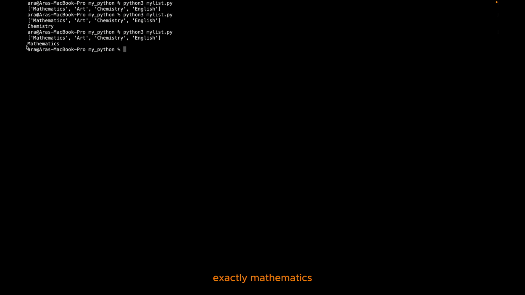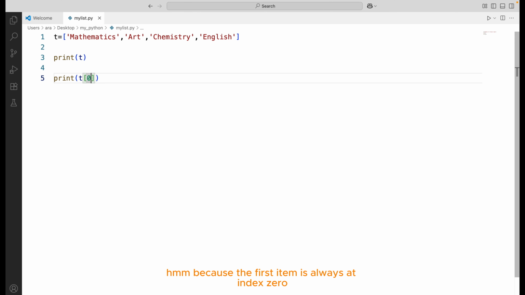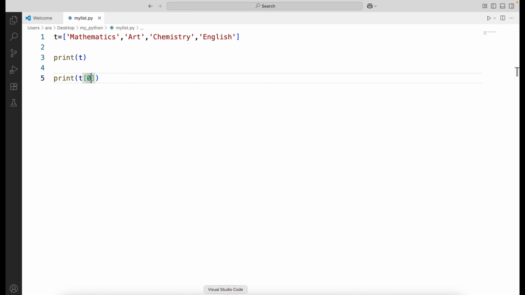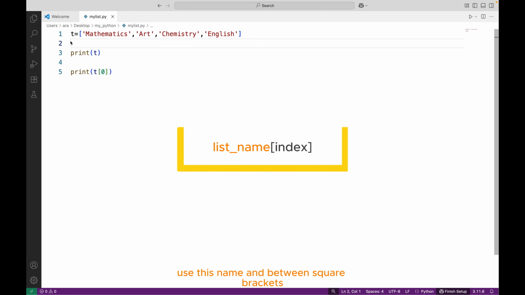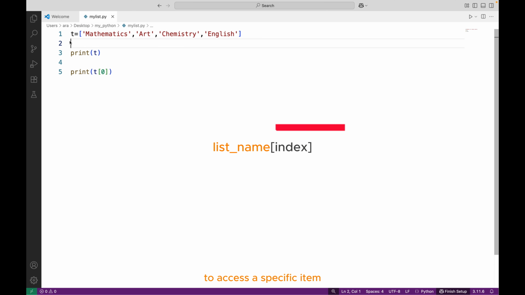Exactly, mathematics, because the first item is always at index 0. Practical summary: use square brackets to create a list. Use a comma to separate the items. Use the list name and, between square brackets, write the index to access a specific item.